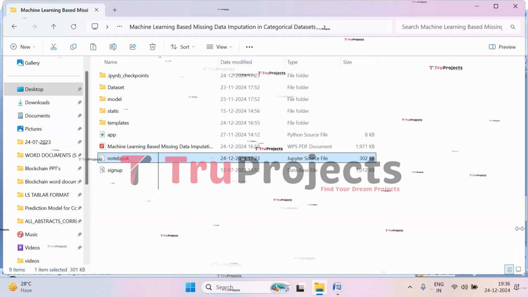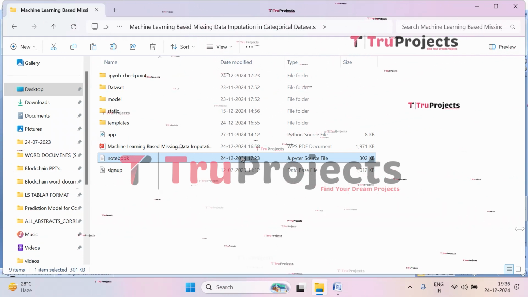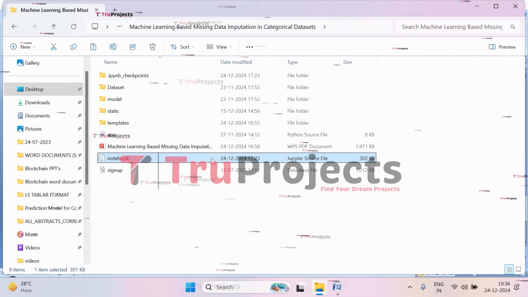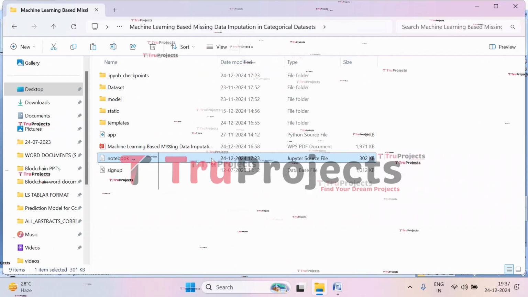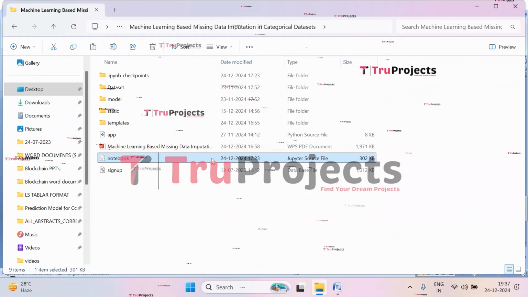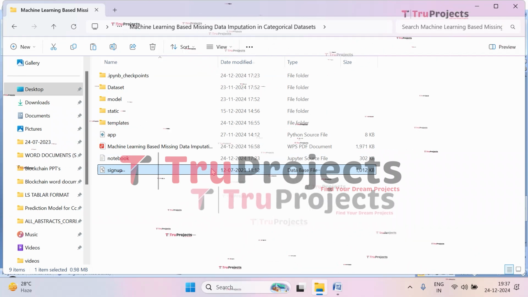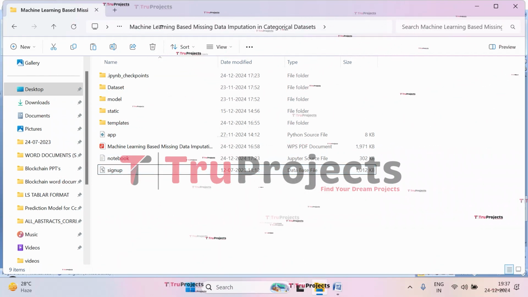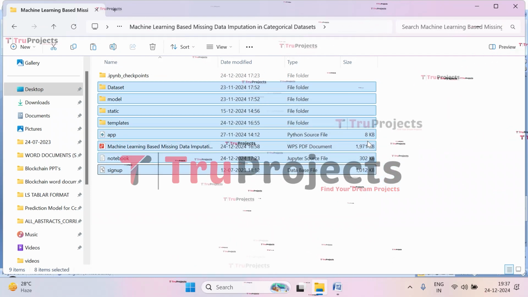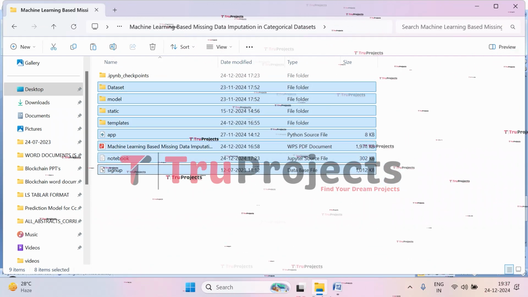And this is the notebook file. This is a Jupyter notebook file which contains the combination of code, graphs, and outputs all in one place. It allows users to write and execute code in individual cells, making it a popular choice for data science. And this is the signup.db file. This file is a database file which is used to store the user information. So this is all about the code folder of the project.